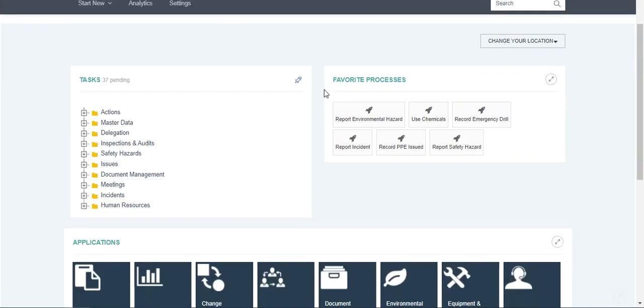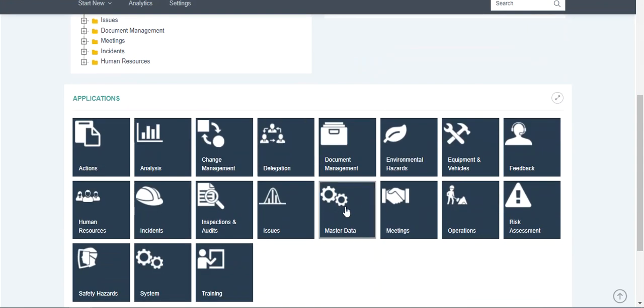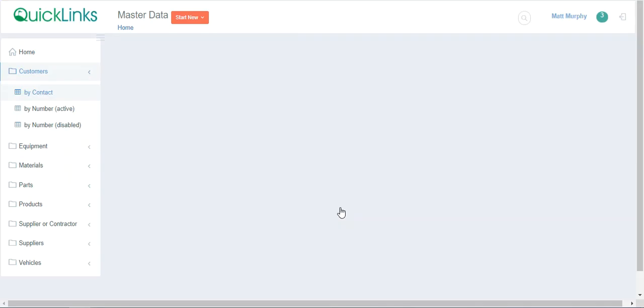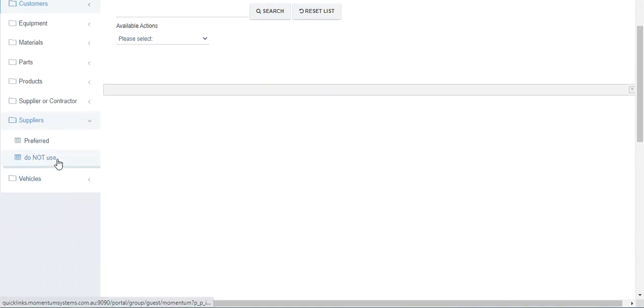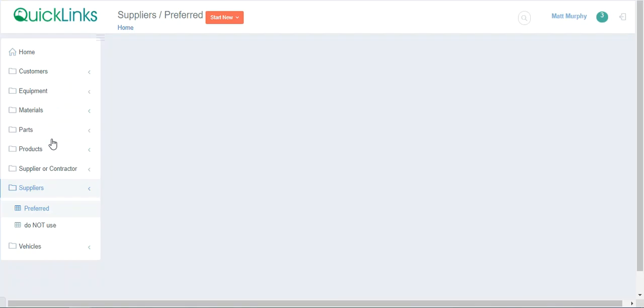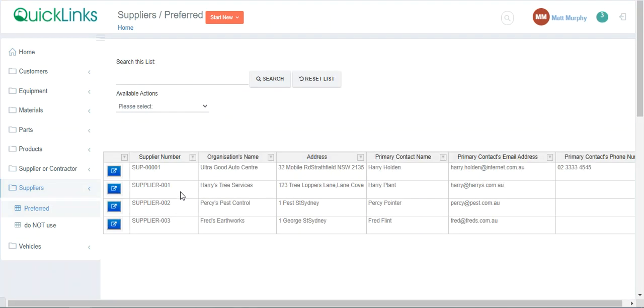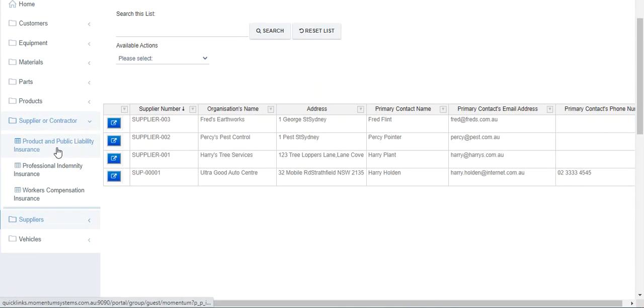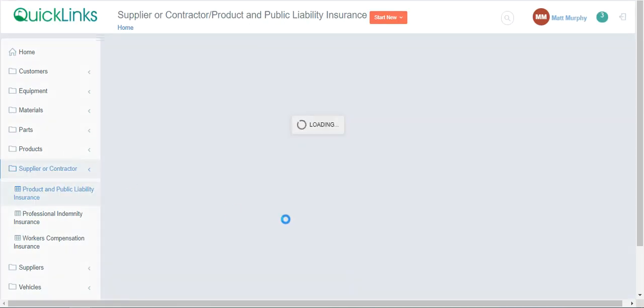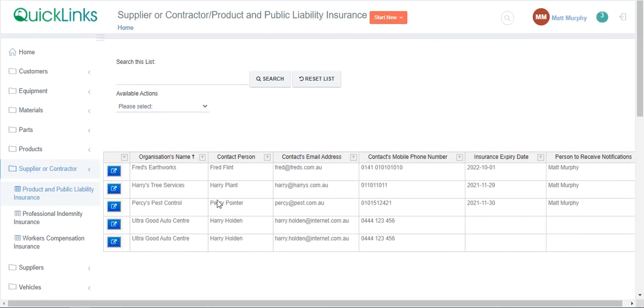Where is the record of that? There's actually a few records of that. Remember, it's in master data. So we go into master data, and he's entered under suppliers, preferred suppliers. So where is his name? There it is, Fred's Earthworks. That's popped in now. But also under this one here, supplier or contractor, there's all the insurance details.